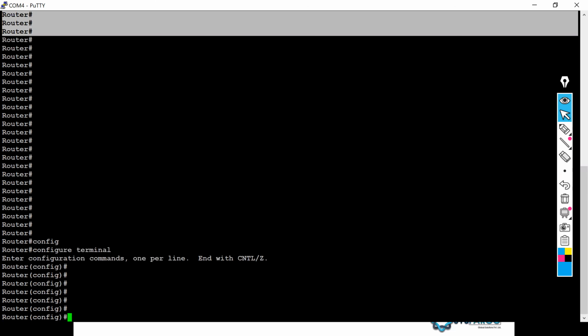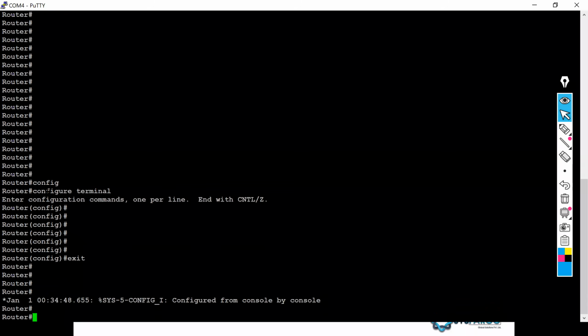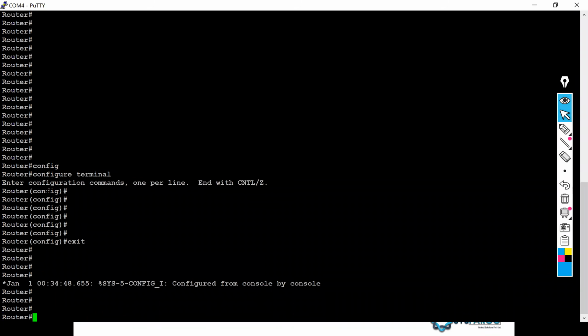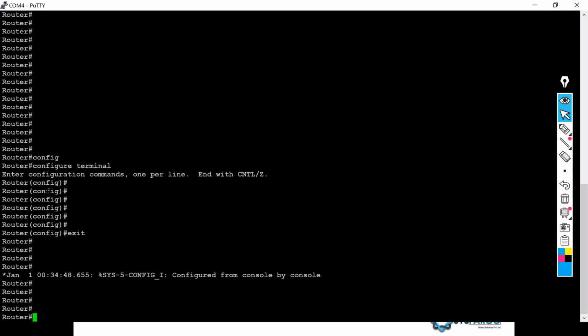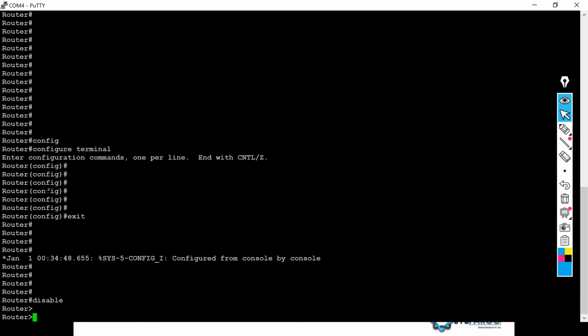Now I am in the global configuration mode. I want to go back. Just type exit. From global configuration mode, if you type exit, you are in privilege mode. Now you want to go back to user mode. For that, we can type disable. Enable to get from user to privilege mode. Disable to go back from privilege to user mode. Got it? Getting this? Yes or no?